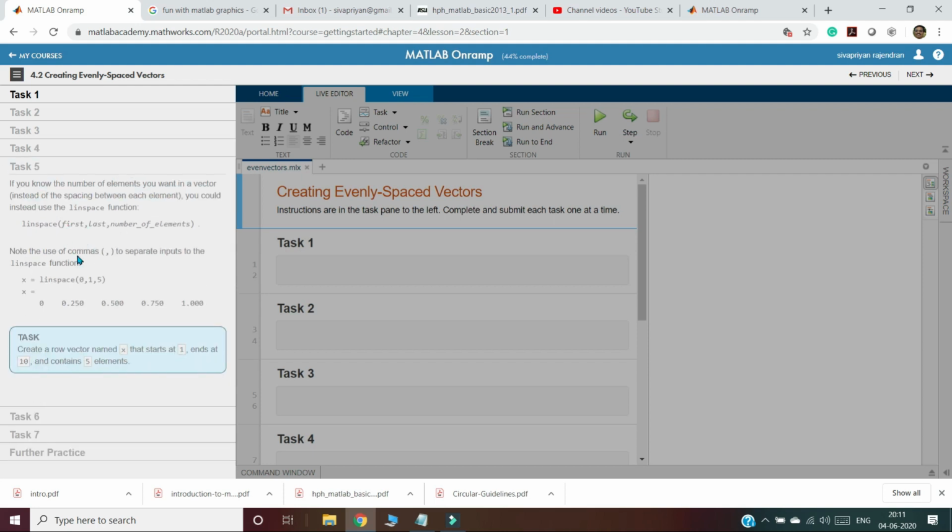Then task 4, task 5. Here is linspace. The linspace command is in the order: we have to mention the first number, then the last number, and then how many elements we want between the first and last number. Here they gave 0, 5. So the first number will be 0, then the last number will be 1, and including that you want a total of 5 elements. So 1, 2, 3, 4, 5. So that's how linspace is used.